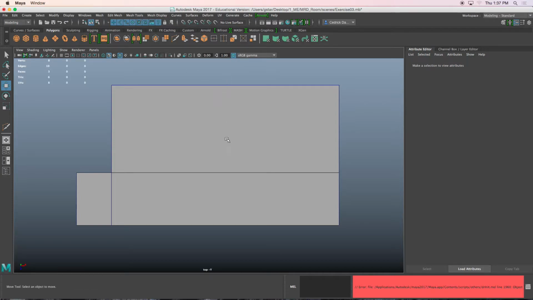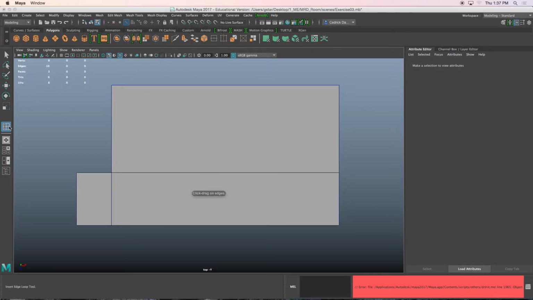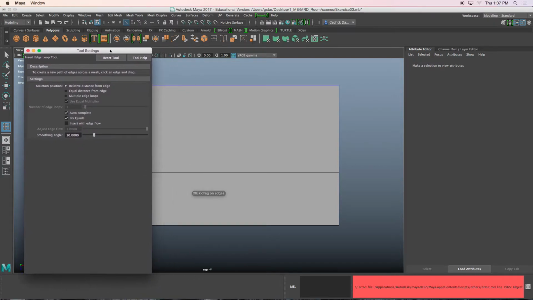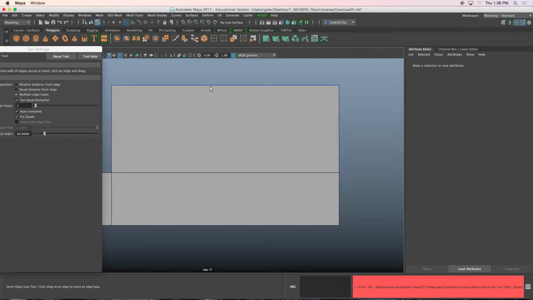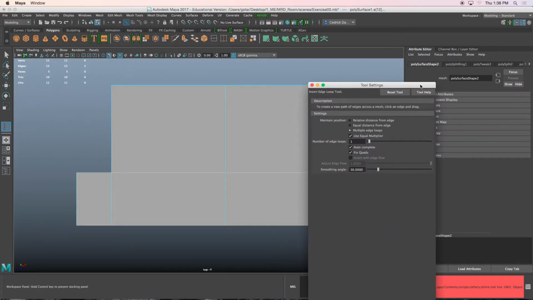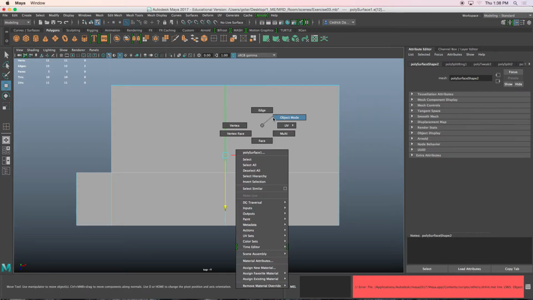I want to add another edge loop right down the center. So this tool is the Insert Edge Loop. And if I double click on my edge loop, I just go back to the Mesh Tools Insert Edge Loop option box. I'm going to turn on the multiple edge loops, and I'll keep it set to 1. And now, if I click here, it's going to put it right there in the center of that object. I'll turn it back to relative distance from edge, and I'll close this. Alright, perfect.